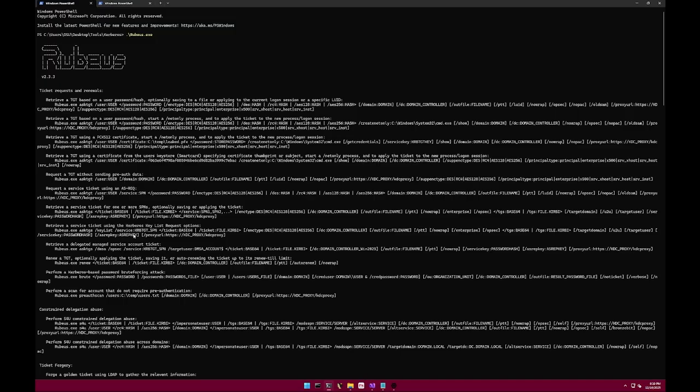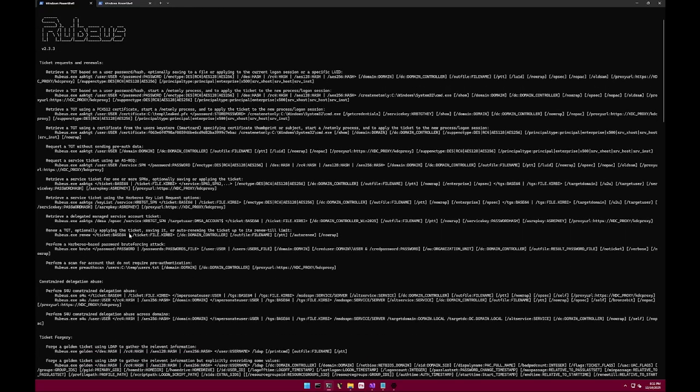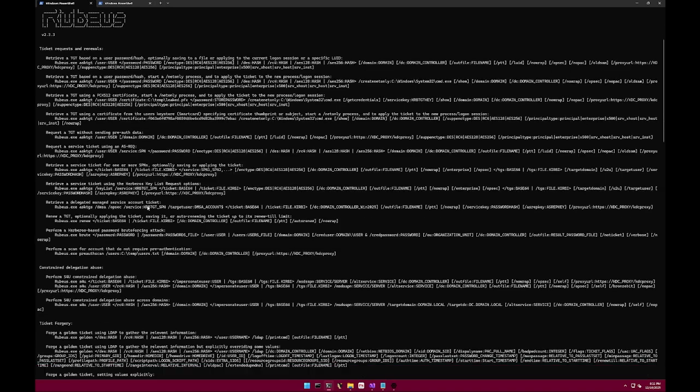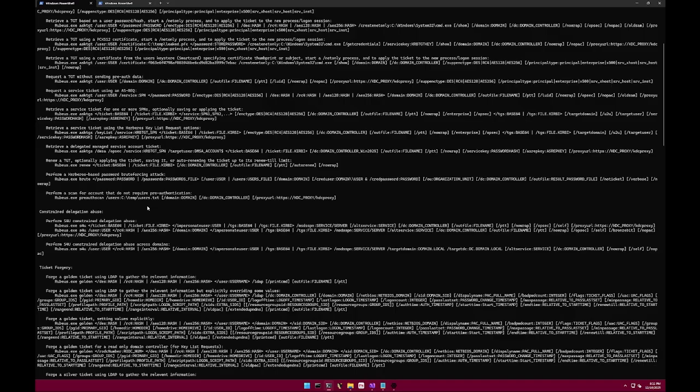Retrieve a service ticket for an SPN, a service principal name, requesting a specific ticket for that. Retrieve a service ticket using the Kerberos key list request options. Retrieve a delegated managed service account ticket. Again, it's just a bunch of different ways that you can request tickets. There's also constrained delegation abuse, and ticket forgery.